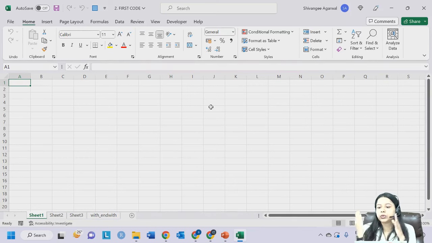So now you all can open up this particular Excel file, first code, which I shared with you all. Okay, so now we'll be understanding the backend very carefully. We'll be now starting with writing our first code in VBA.